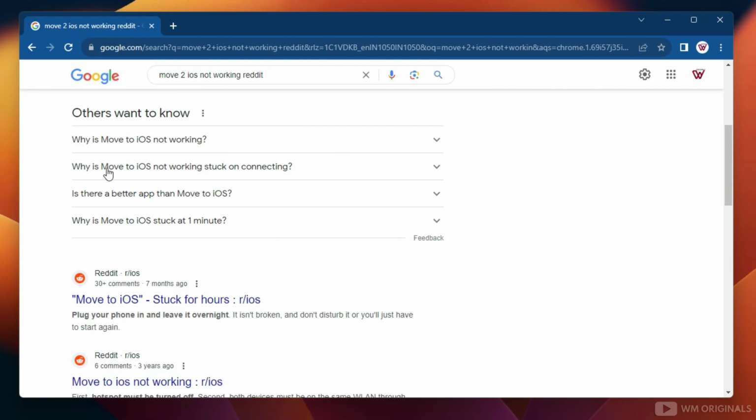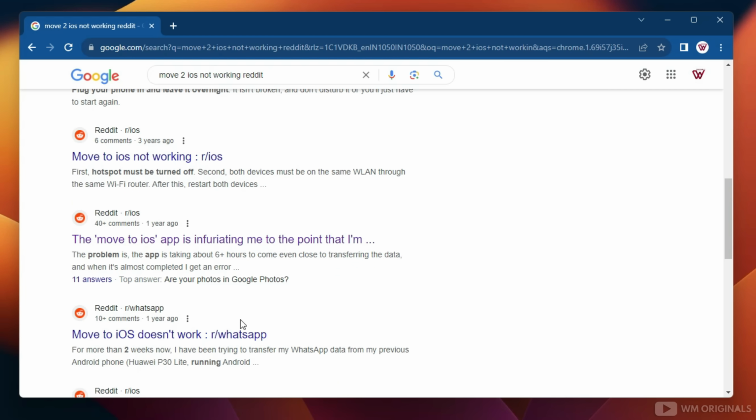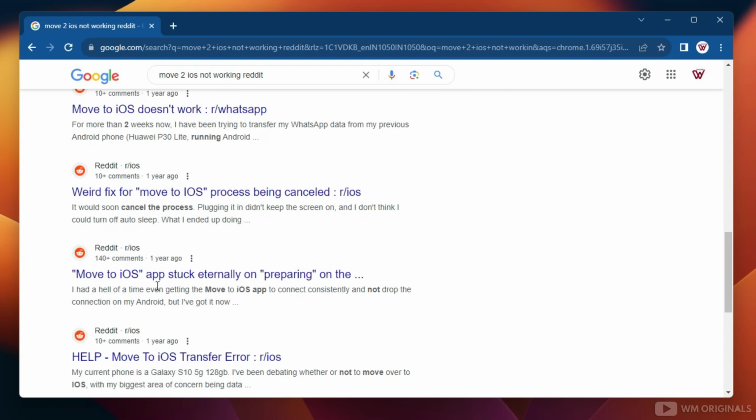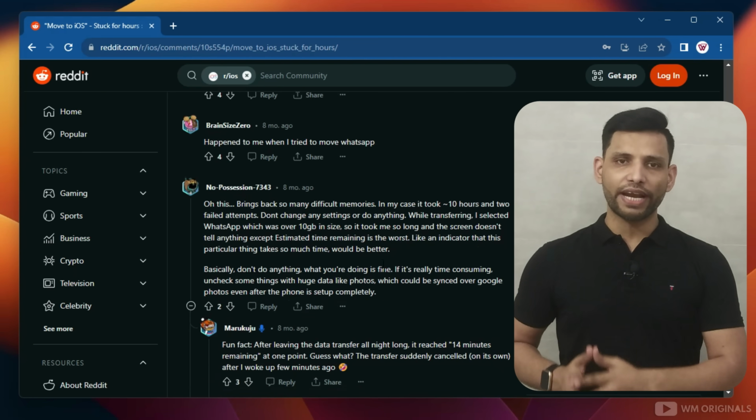First, using Move to iOS for WhatsApp transfer can be very frustrating many times, as we may face issues like Move to iOS stuck on preparing, Move to iOS stuck on 1 minute, Move to iOS stuck on authenticating, and the list of Move to iOS errors is never ending. Now what to do then? Well, in this situation we will require a professional phone data transfer tool, and here I recommend Tenorshare iCareFone Transfer.